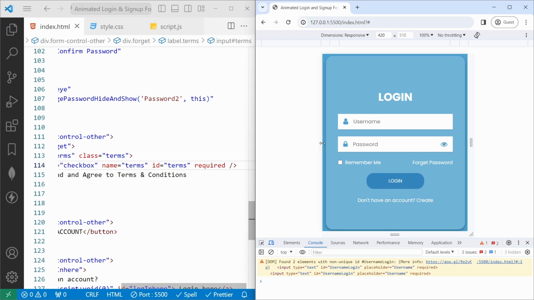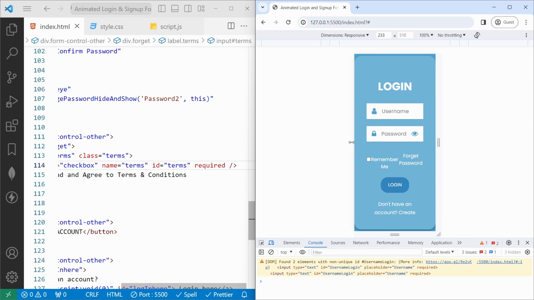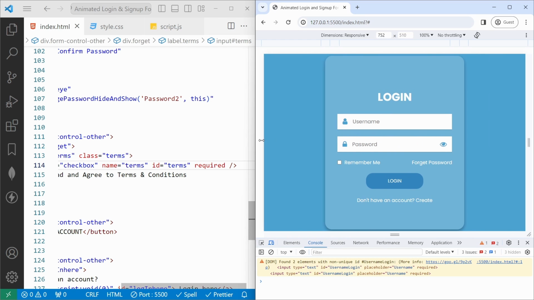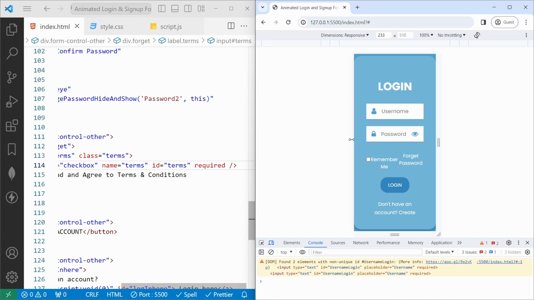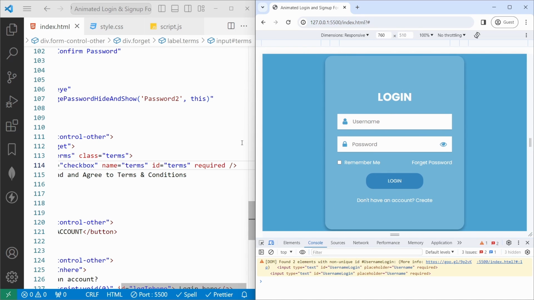Finally, we have completed this responsive login and sign up form with basic validation using HTML, CSS and JavaScript. I hope this video will be helpful for you.